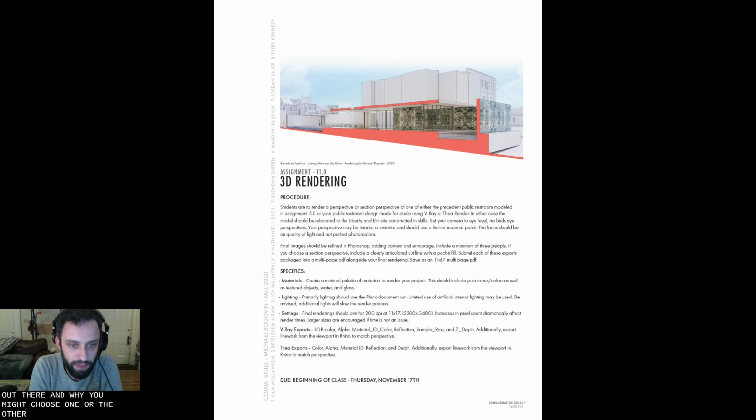So for this assignment, what I would like you to do is take either the precedent public restroom model that you made in assignment 5 or the public restroom you designed for Studio and bring that into the site that we have just constructed at the intersection of Elm and Liberty. So this is putting a project not where it began. The public restroom moves four blocks south. If you're using your own design, or the precedent, or someone else's, then it's just being relocated to this site. For my example, I'll be using the Barcelona Pavilion relocated to our site.